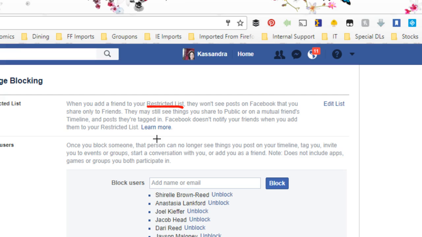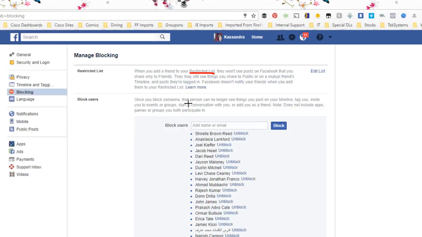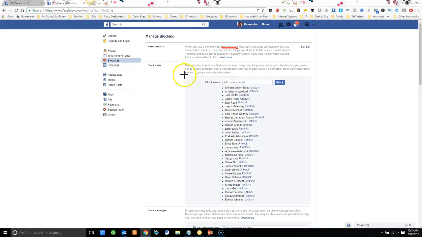Let's say you have a day job and you're also building a business. If for some reason you don't want your job's colleagues to see what you're doing with your business, you can set the post to friends, except those on your restricted list. That means they would not see any posts that you have set to friends. Okay, so then you also have block users.